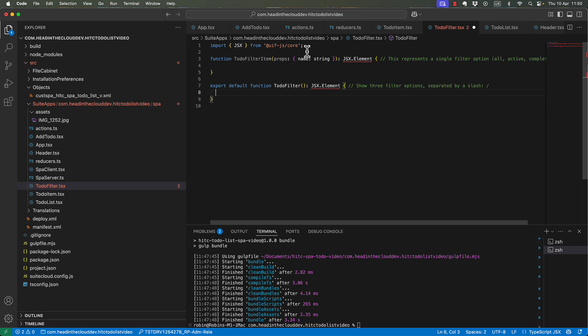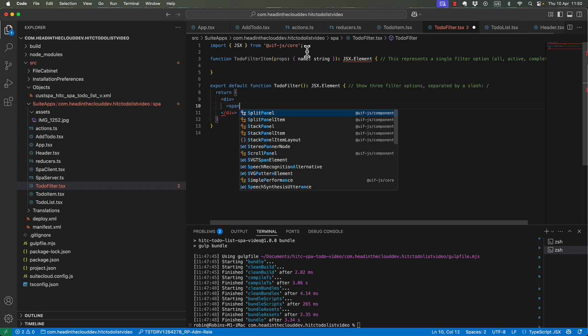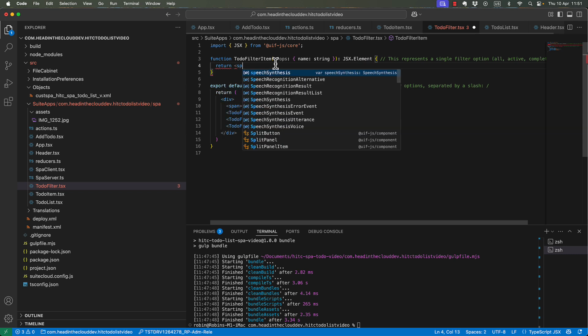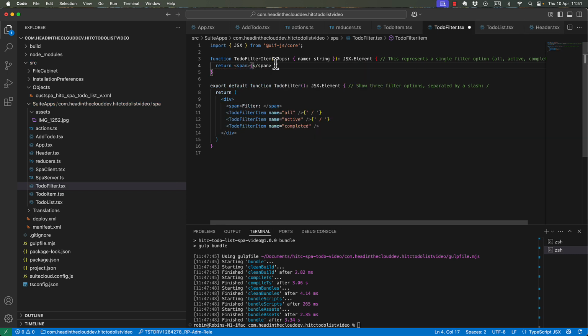So for our ToDoFilter component, it's just going to be a div with 3 filters in it, and we'll add a span for a label. So we're going to have all, active, and completed. And there shouldn't be a slash after the last one. To start with, for our ToDoFilterItem, let's just return a span with the filter name.